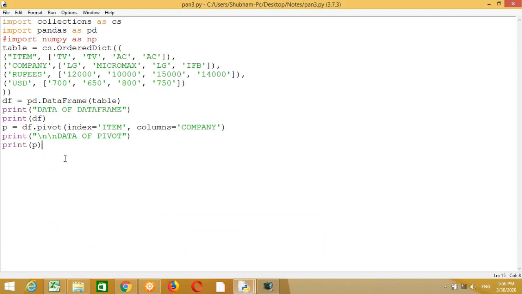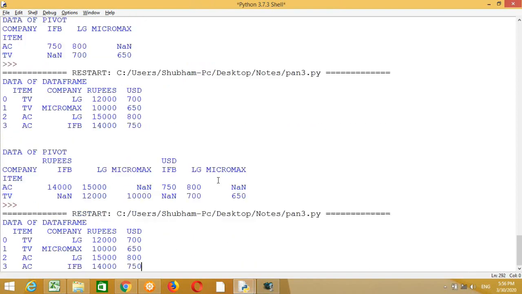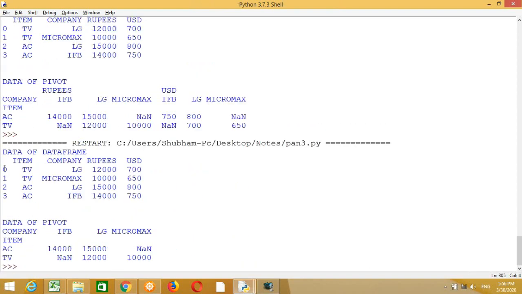Now I'll show you one more very interesting thing. I'm getting back the values here, for rupees I want. I'm running it just to ensure whether my code is running or not. Now here in the data set, what you can see is TV, LG, TV, Micromax, AC, LG, AC, IFB. Now let me make something duplicate here and then try what happens.